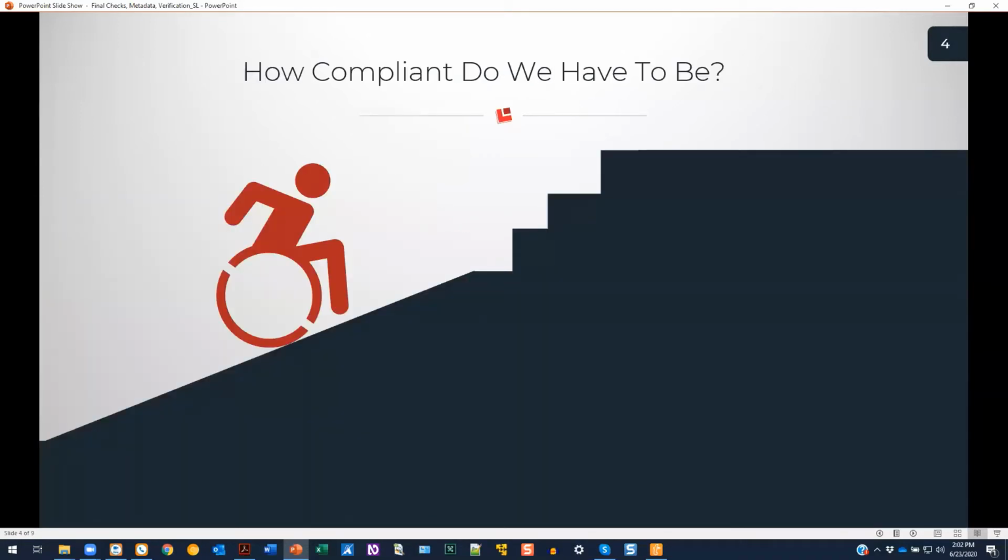So oftentimes we're asked, how compliant do we have to be? It can be a lot of work to remediate documents and test everything that needs to be tested and so on and so forth. Do we really have to do all of that is a common question. I answer that this way. Think of this situation. Somebody's in a wheelchair and they're trying to get into a building and they can get 60, 70, maybe even 90% of the way up the ramp. But for whatever reason, they can't get all the way into the building.